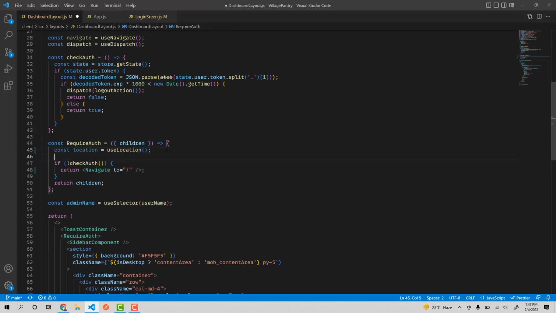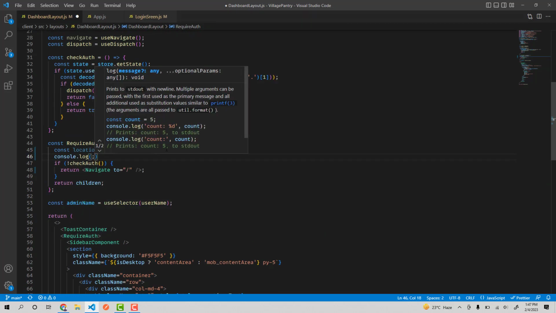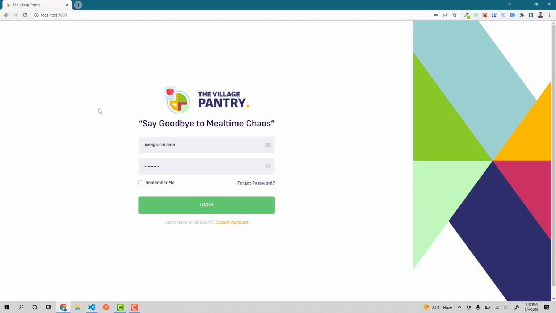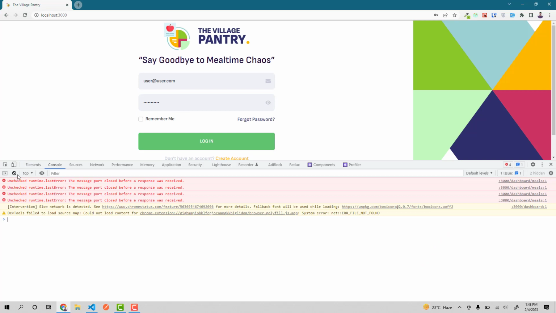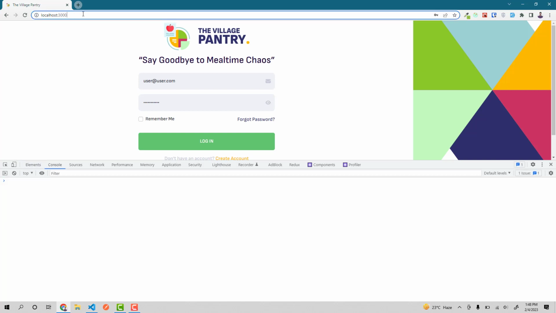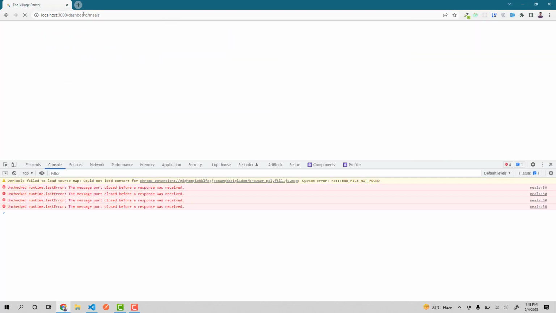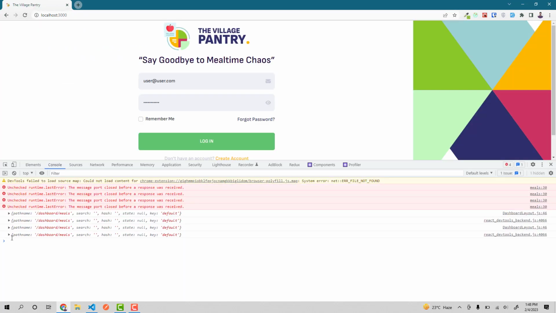So if I console.log this location object to see what we have in that object, and try to access that protected URL, over here I have the location object, and here we can see we have pathname, and the value of the pathname is the exact URL that we were trying to access.